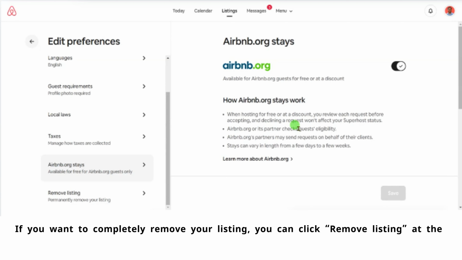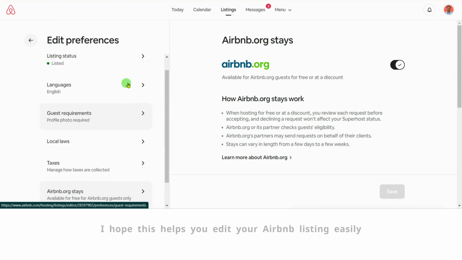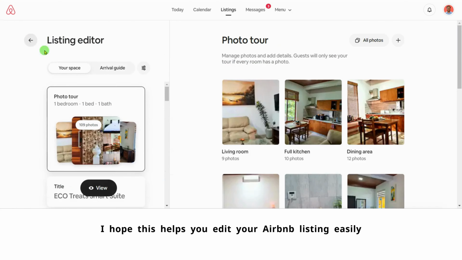If you want to completely remove your listing, you can click Remove Listing at the bottom and write the reason for removing it. I hope this helps you edit your Airbnb listing easily.